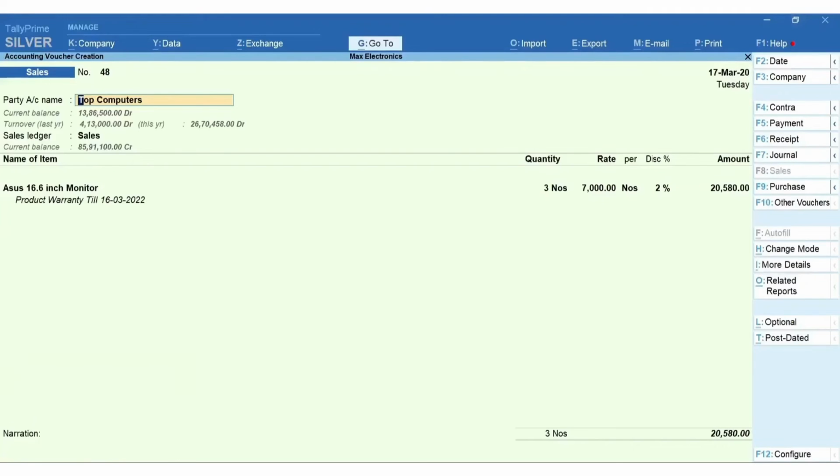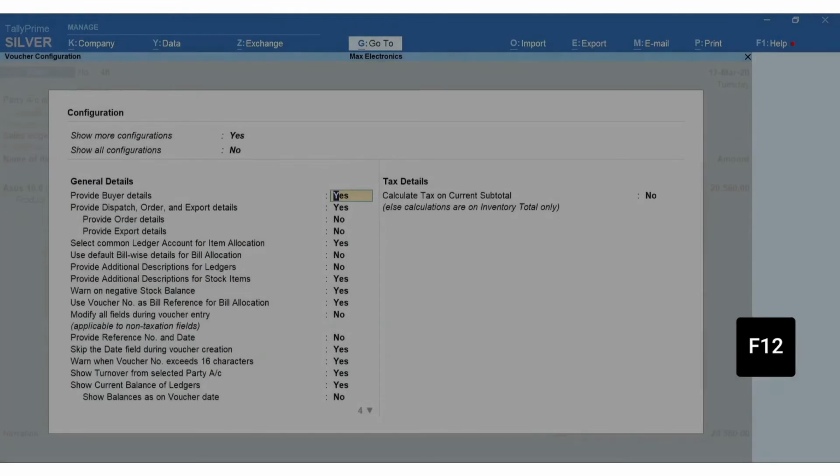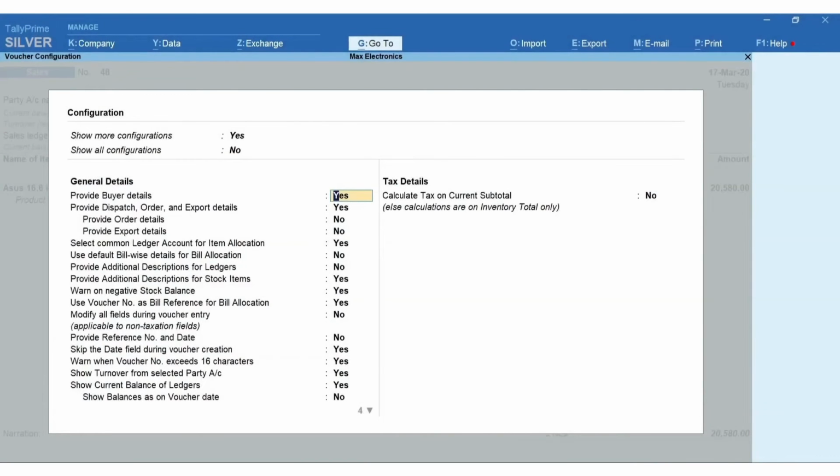Let's say in your business, the dispatch details or the event of changing the party mailing details during invoicing is occasional. In such a case, you can disable it so that your normal flow of recording transactions is not disturbed. To disable, press F12 for Configure and set Provide Buyer Details and Provide Dispatch, Order and Export Details to No.